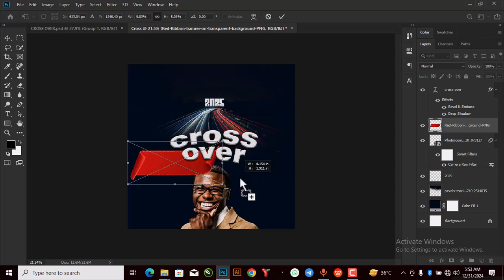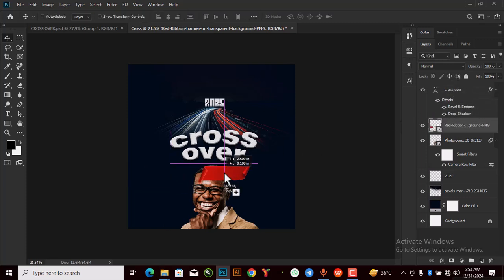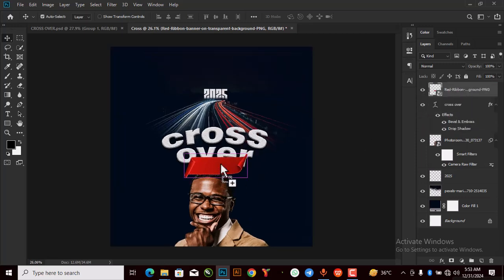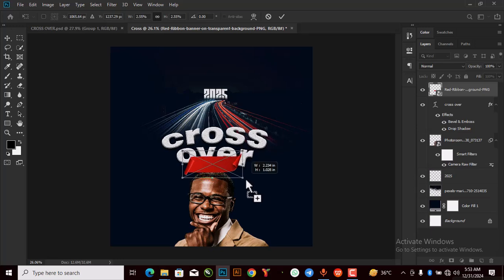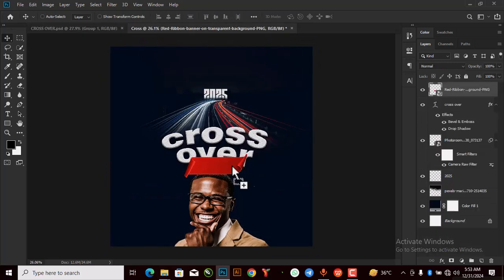So I'll just reduce this. I'll take the layer above the crossover layer so that it will be on top. It's not on top yet, so I'll just take it and drop it here. Hold down Ctrl+T to transform. I'm just going to reduce this and bring it here. Let me look at the one I initially created.